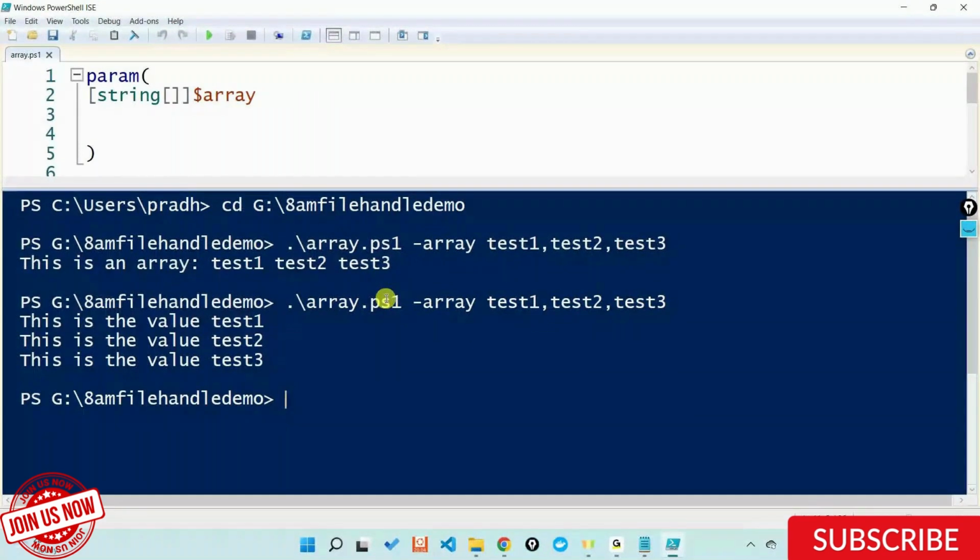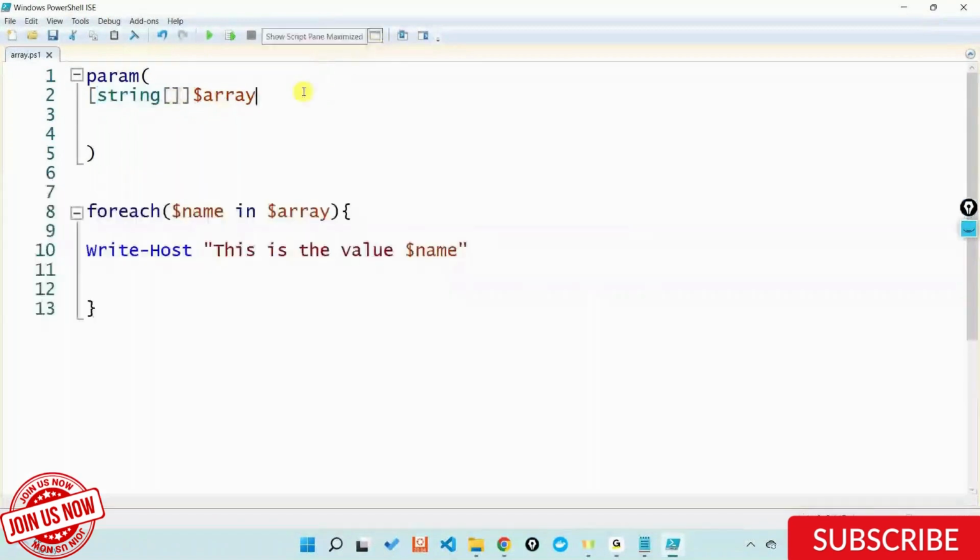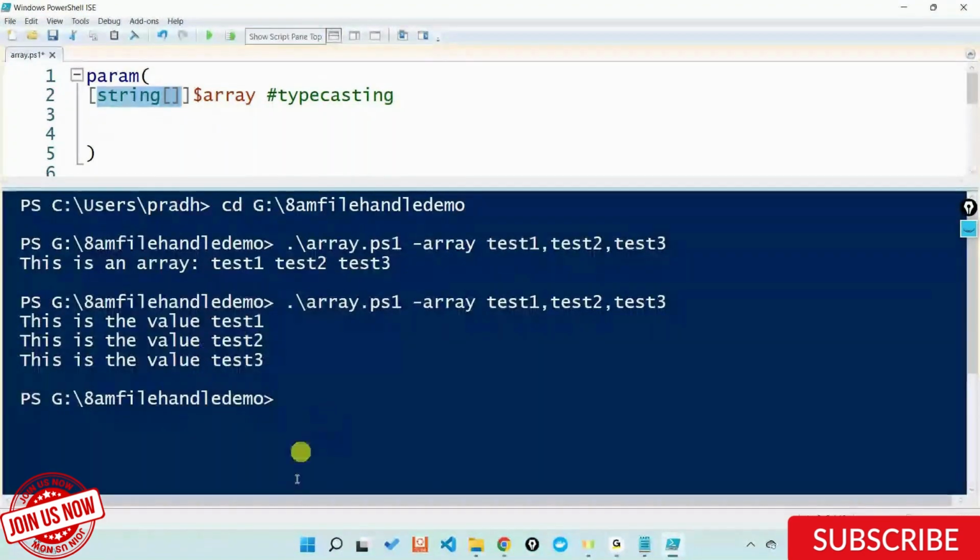Simply declare this string in this form. This is known as typecasting. I'm saying string, and in the brackets, I'm giving open and close square brackets, and it is now allowing me to start typing an array in the form of comma separated values. I can give this out in this way, and I'll get the value in the same way. If you iterate over it, you'll get test one, test two, test three, and so on.